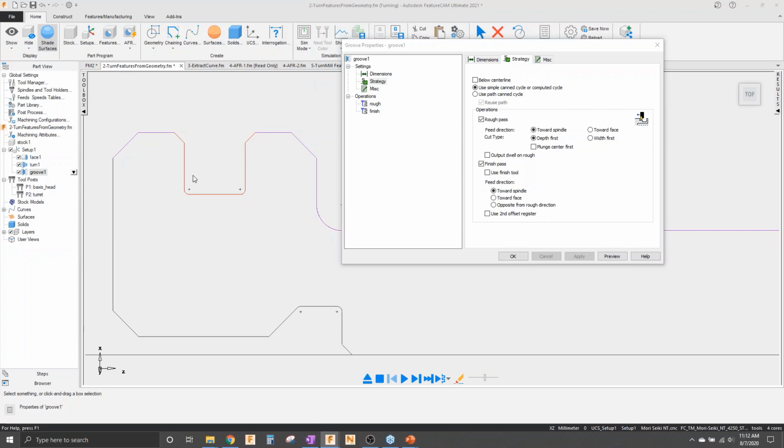So depth first is going to go all the way down to the finish allowance in X and then step over and do it again. Width first is going to go all the way across first. And then you could also plunge the center first and then work your way out from there. With your finish pass, you can change the feed direction towards the spindle or towards the face, or you can just have it be opposite of the roughing operation.